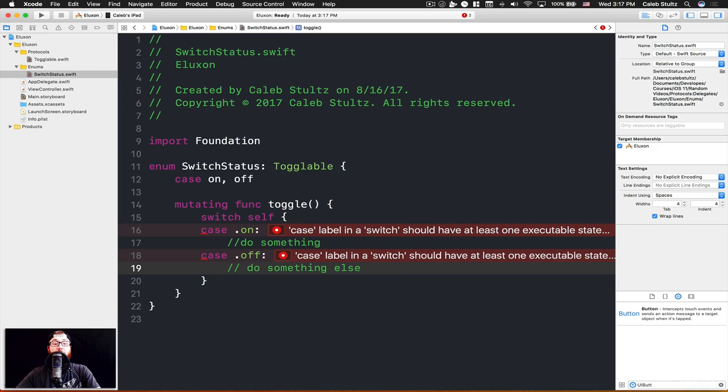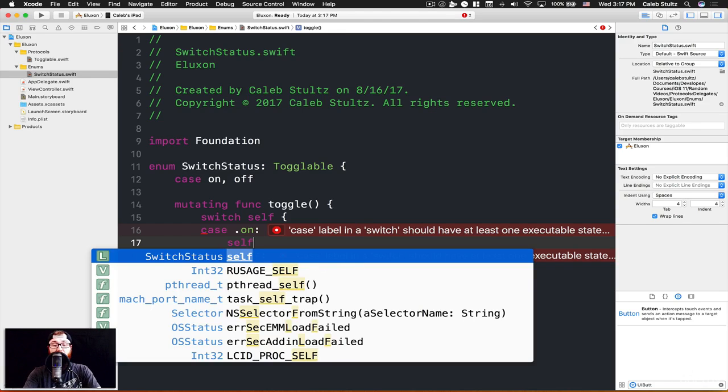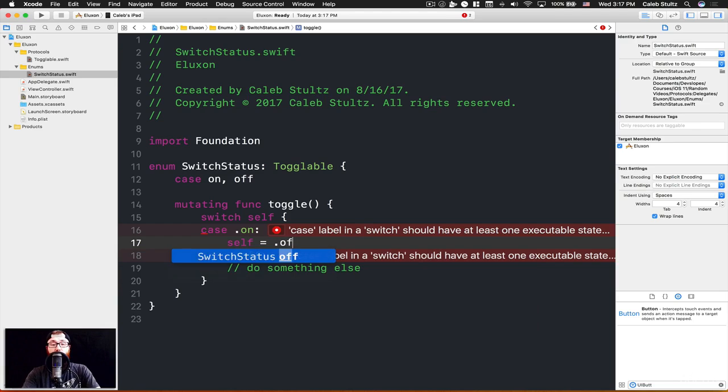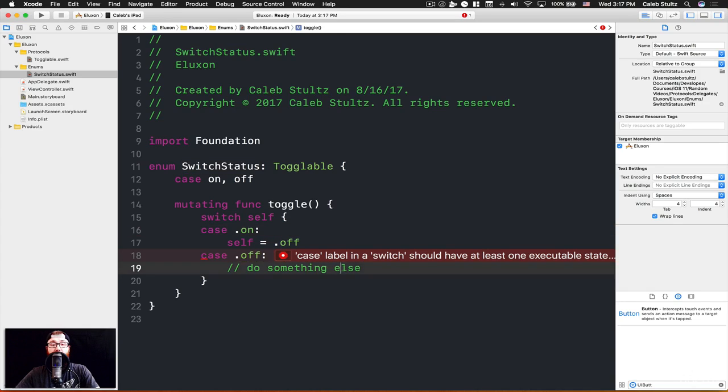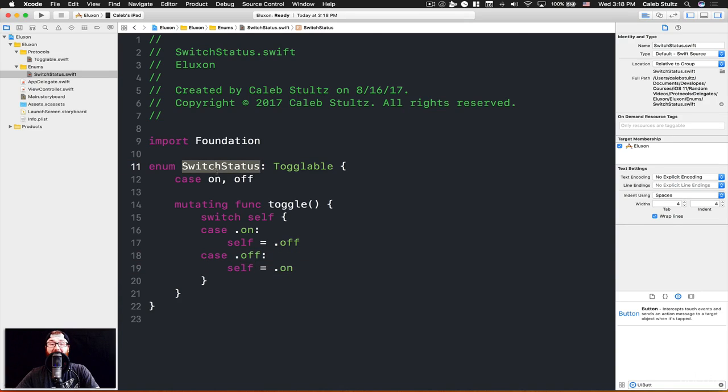Now, like I said, this is a mutating function called toggle. So if the value of this switch status comes in as on, what we're going to do is set self, meaning the switch status, to be equal to off. This mutating function is actually going to be able to set the value of whatever instance of switch status we have. The same thing goes for case .off. We're going to set self to be equal to .on. This mutating function allows us to change the value of any instance of switch status, which is really, really cool.